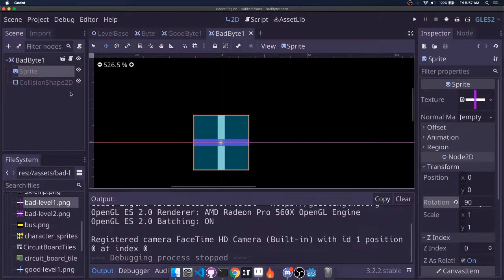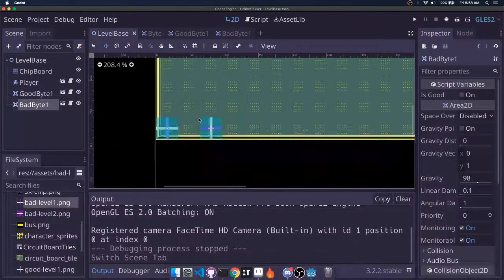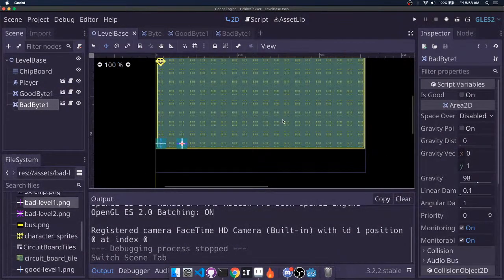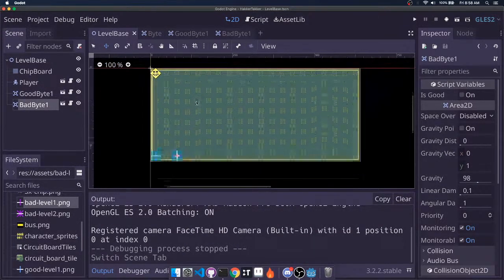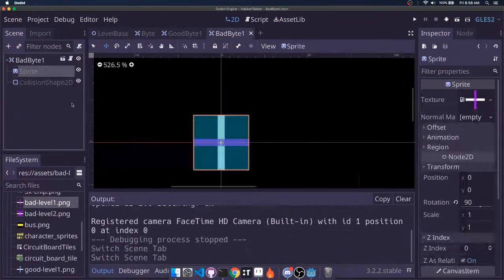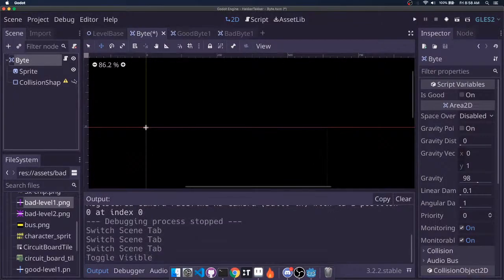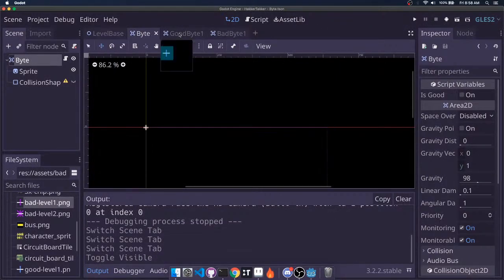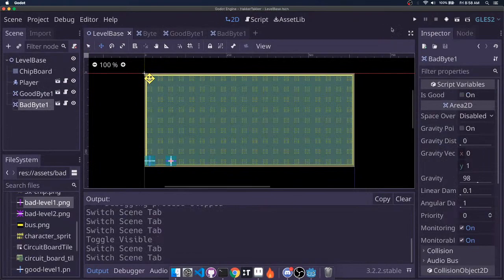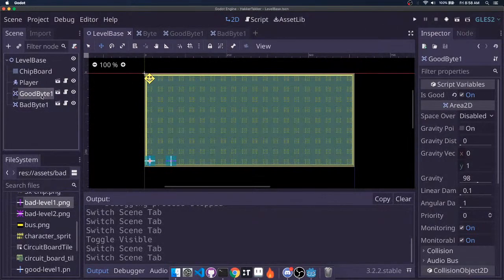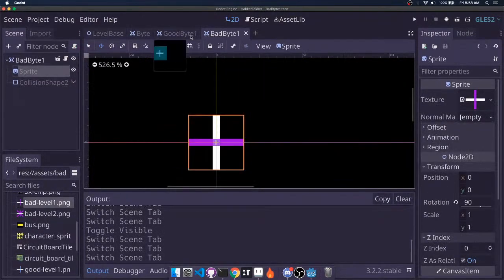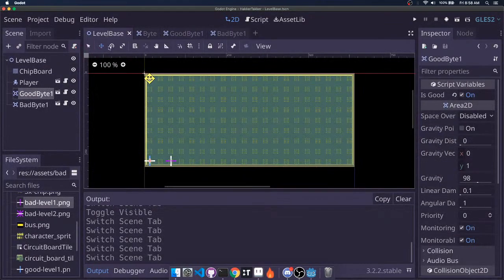Well, for now I'm just going to leave it as is. It's alright if that has to change. But I do think it looks a lot better now, way more visible. I am going to go into, let's go to byte and turn off collision shape visibility. Should translate. Yeah, there we go.